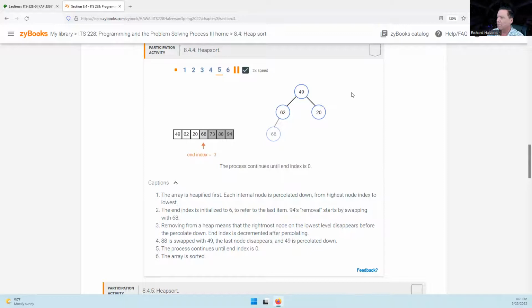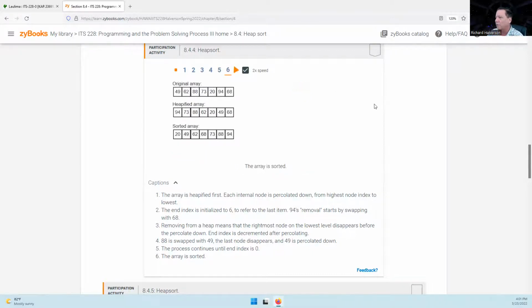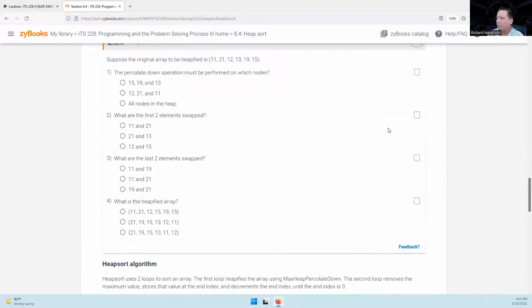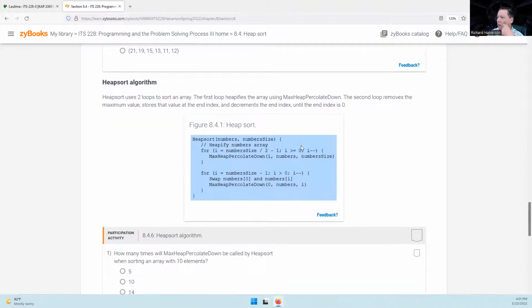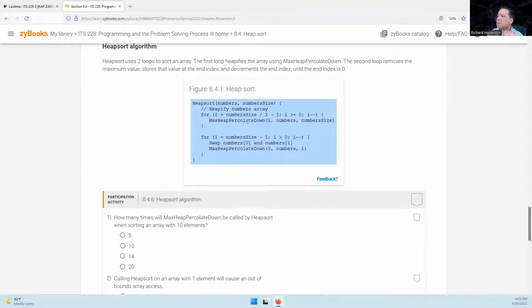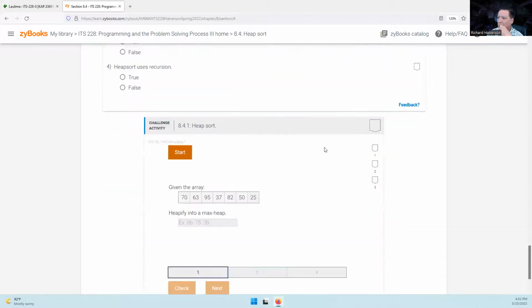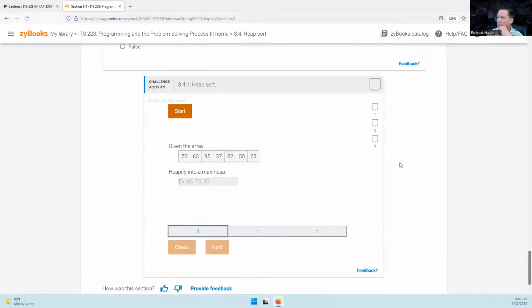Each time it goes, it's got to percolate down, and then we finish. The array is sorted. So make sure you understand these participation activities. This is the heap sort algorithm, very simple. Actually percolate down. Let's do one of these.